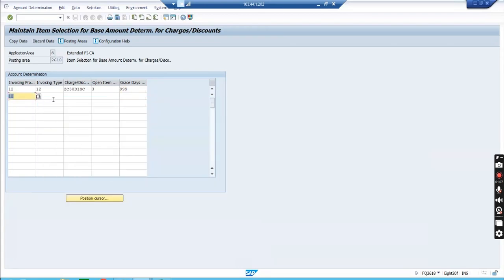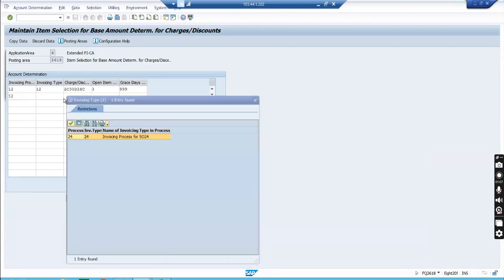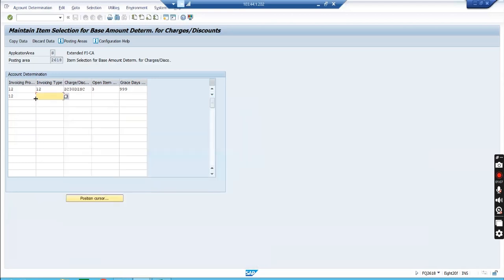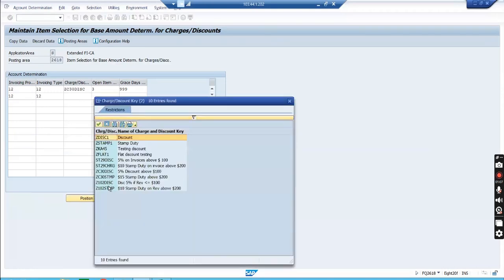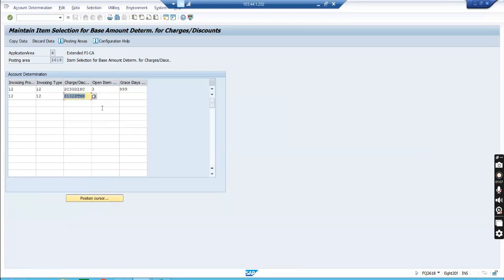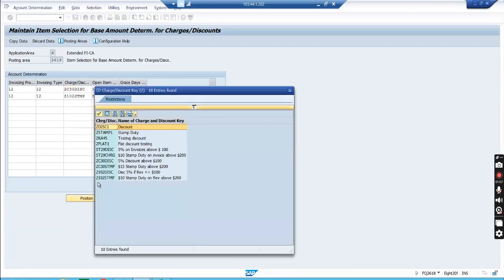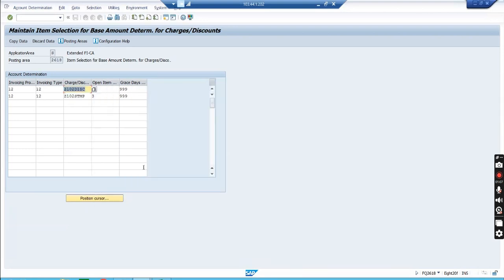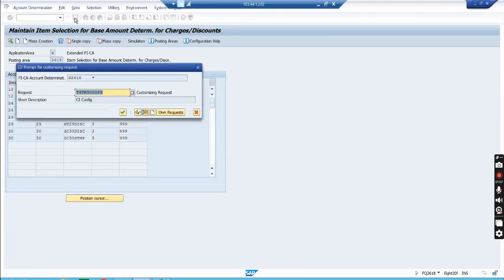Similarly, I'll do it for charges. Invoicing type 12. Why isn't it coming? Sorry, now charge. Oh, I have chosen the incorrect one, discount. I'll fix it. Now I need charge Z102. Here also all current invoice. This will not be ZC30, this will be Z102 discount. Now copy data, save.